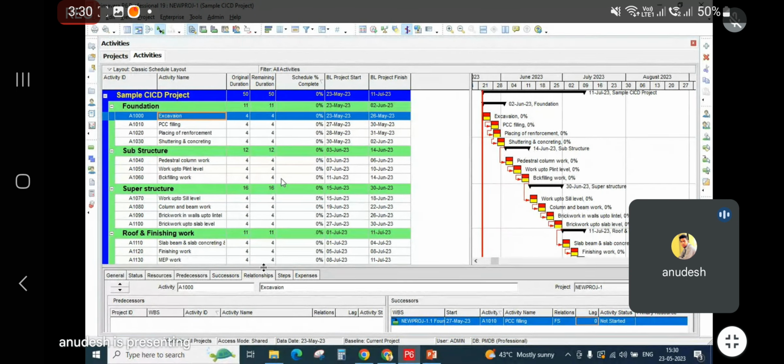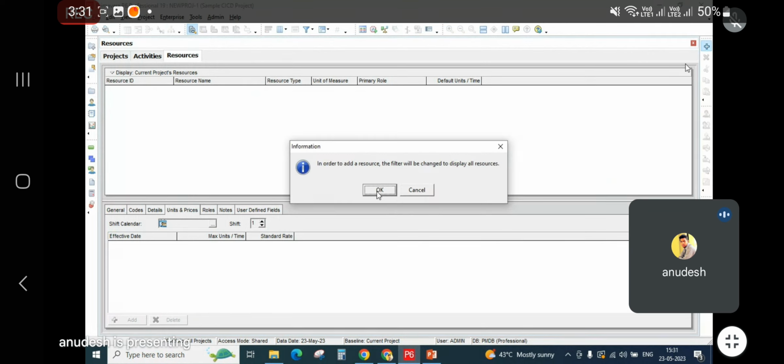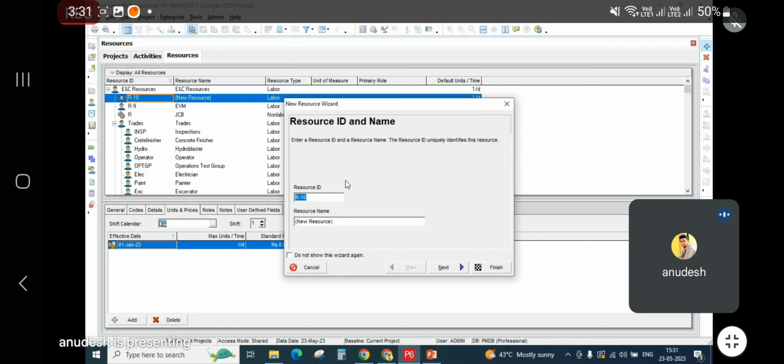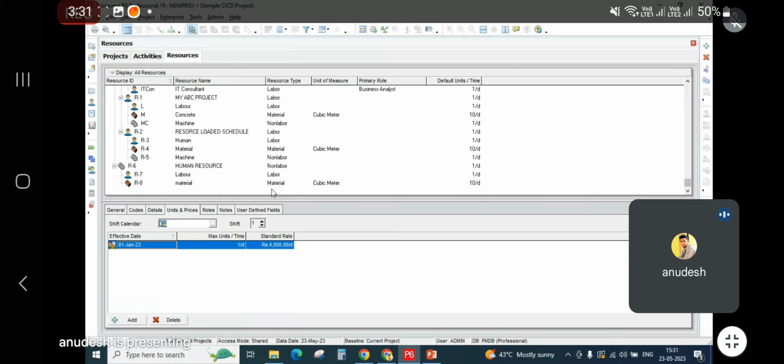Let's say you want to track these two things also, resources and cost, then how will you do this? For that, here's an option of resources. I'll click here on resources and I'll click here on add. The entire list of resources will open up. And what I'll do, I'll go at the end.